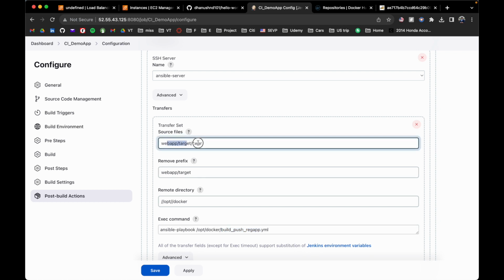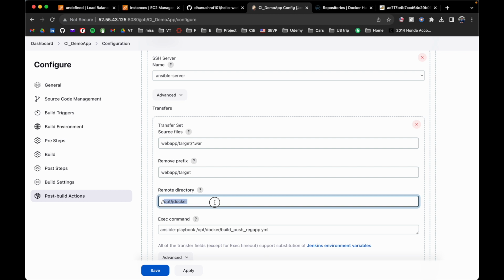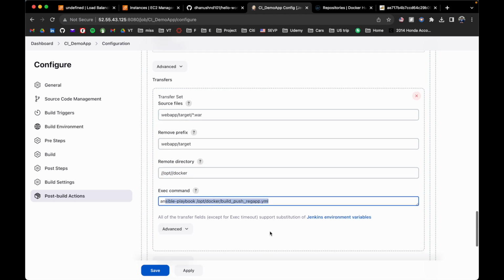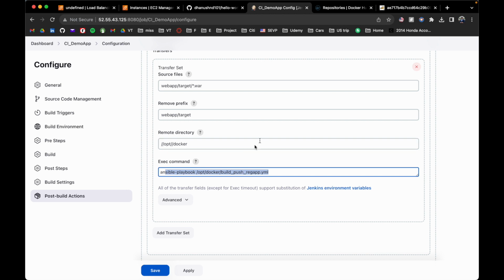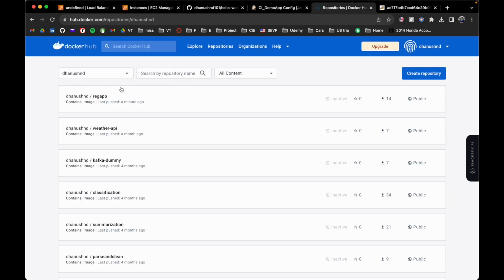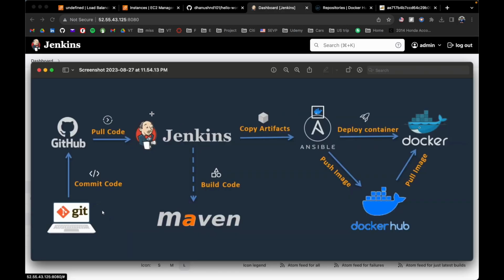So basically it'll take the war file and then move it to this particular location, opt.docker, and then it'll run this file to create an image and then push it to the Docker hub. So the Docker hub is right here. We have this Dhanush nd/reg app. Once I picked the repository, built an image using Maven, pushed it to Docker hub using Ansible.